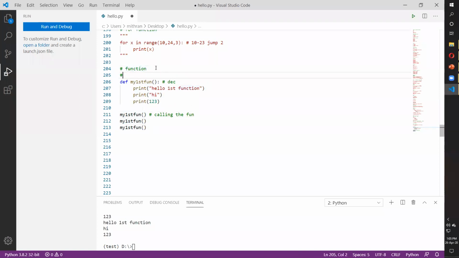So this is step one, the first step of creating a function: learning about what a function is. Okay, done. So next step.